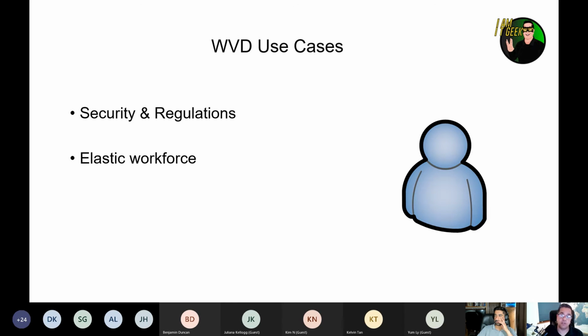Or even partner access. If you're a company that has partners that you integrate with and share data with, and they need access to your systems and you need access to theirs, WVD can be a really good solution for that, because then you can control the sort of security they have as well.